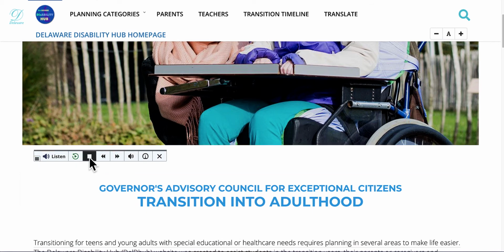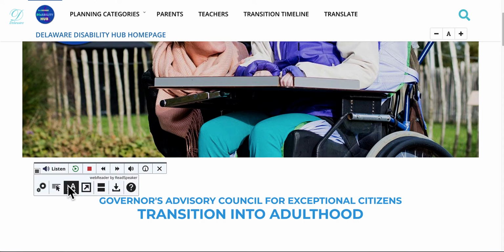Go to the red square to turn that feature off. Now let's go back. When you have hover activated, you can enlarge the text by clicking on the small a and the large A. I'll give you a demonstration.